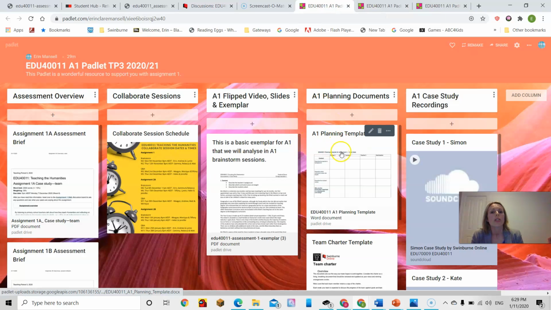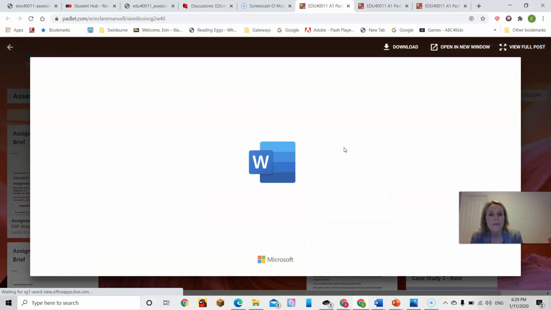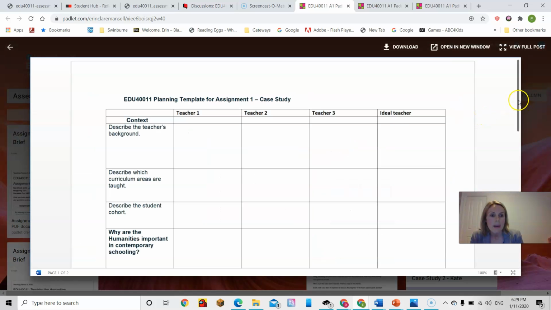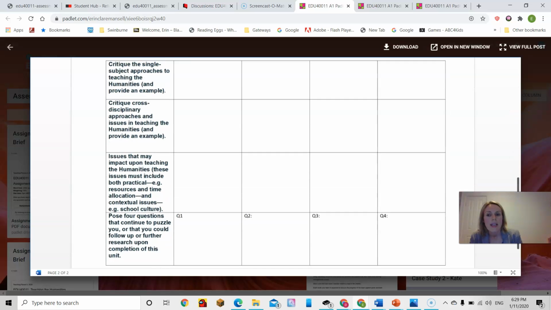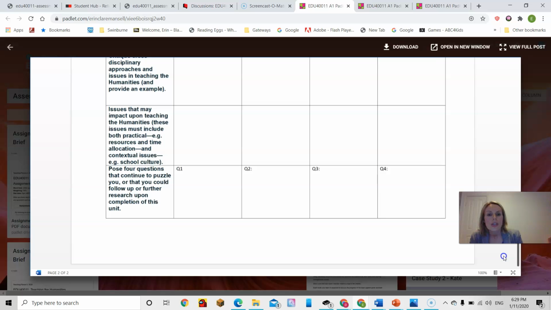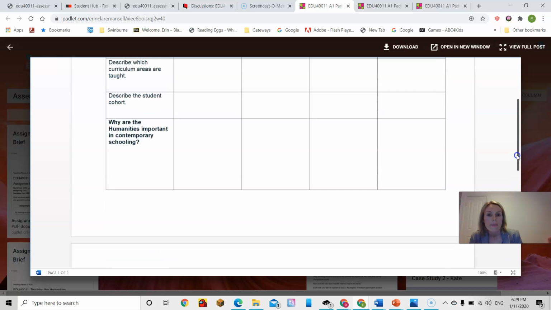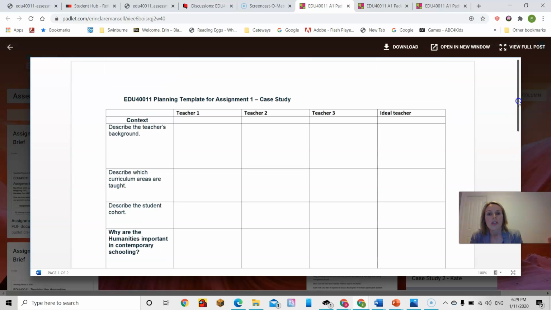The other thing that I've mentioned is the planning template as well. So this is great because when I just mentioned there about the taking notes, you could just put a few brief notes here. So if you're going to take the notes for teacher one, you could just fill them out in here. And then part of the case study involves having 4 questions at the end. So maybe each of you in your group could come up with 1 question each, and then maybe even 1 question that you come up with together. So lots of different ways of approaching the assignment, but this is just one way.